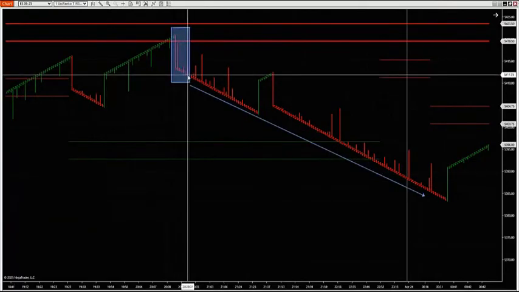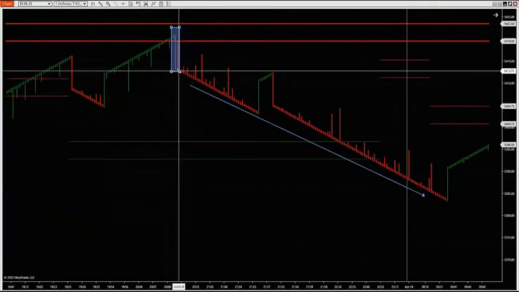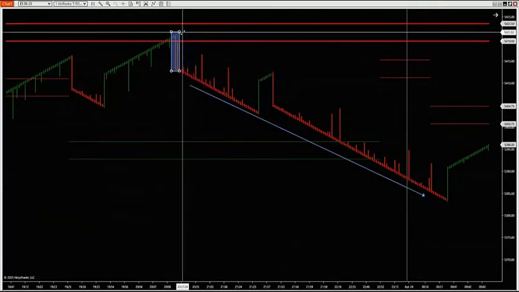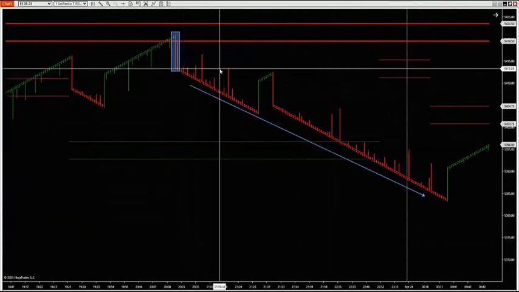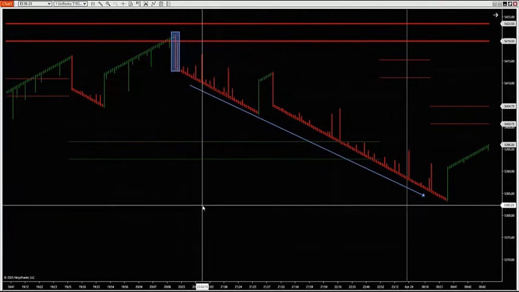How can I cherry pick this V top and the first liquidity grab for a big potential move? 13 all the way down to 83. That's a 38-point S&P point move.